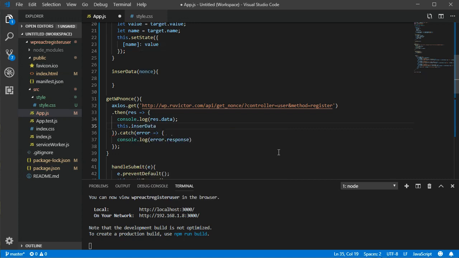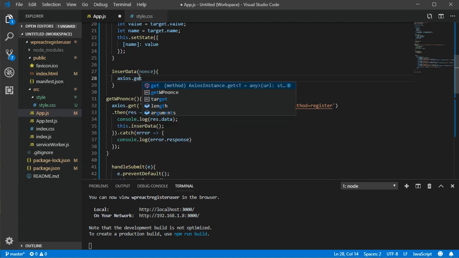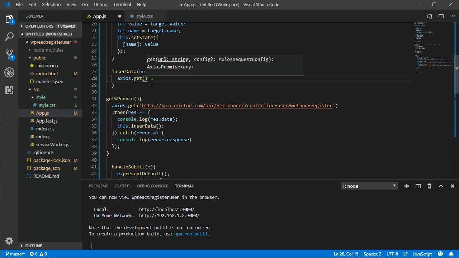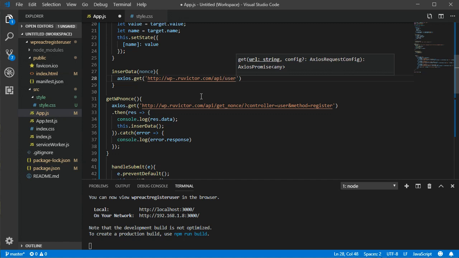So we have this insert data. Okay, now in our insert data we will have another Axios call, Axios get. Here we will have our domain, which is HTTP, in my case wp-ruvictor.com, and there's /API/user/register, then there's the question mark, and now we have the data we want to insert.